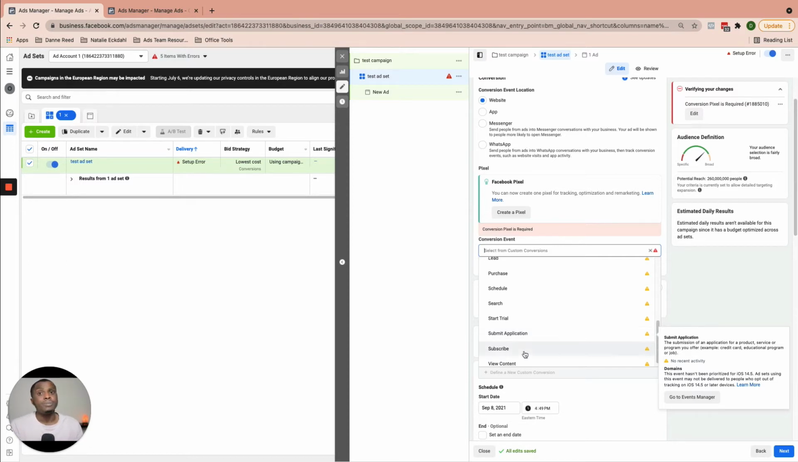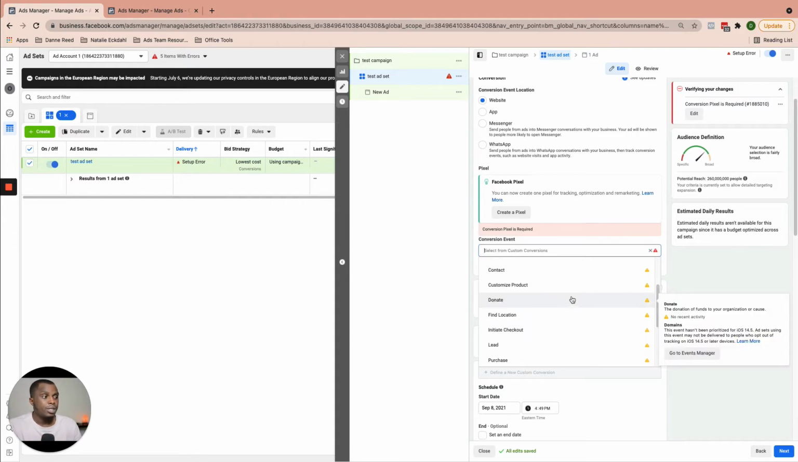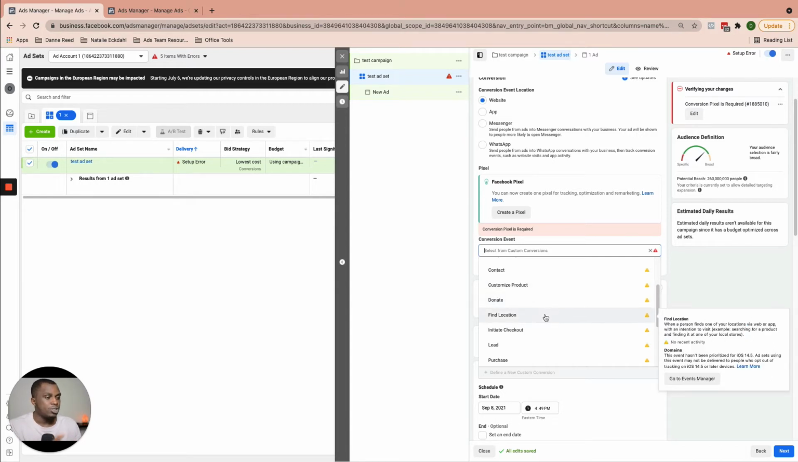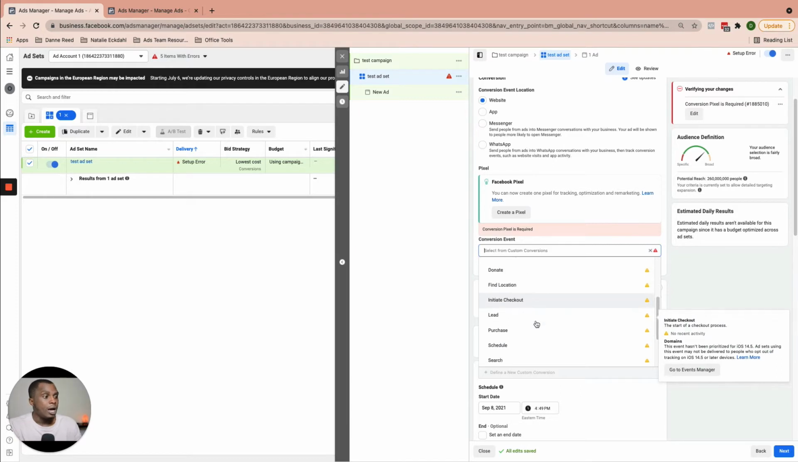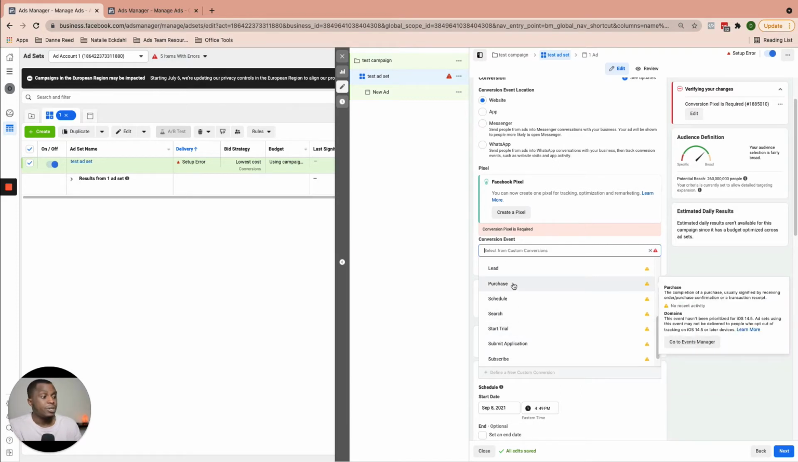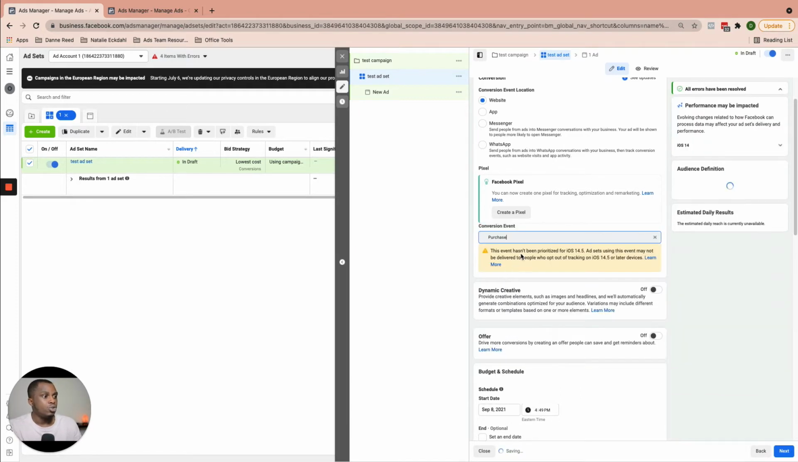If you haven't seen my video on how to set up your Facebook Pixel, again, I'll leave it in the cards and also in the description. And if you set them up correctly, some of them will illuminate green, meaning they're ready to be used. But let's just assume, for the purpose of this training, that the pixel is set up correctly. Now you want to optimize for, say for example, purchase. Now you will select purchase.